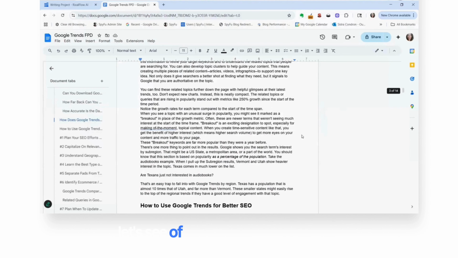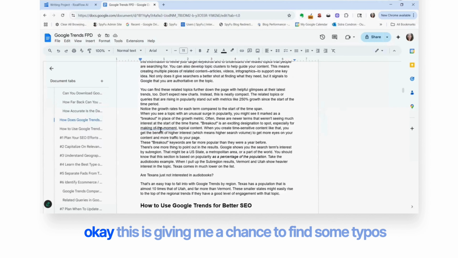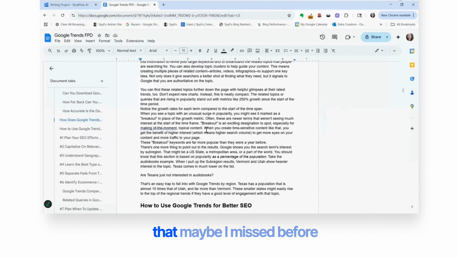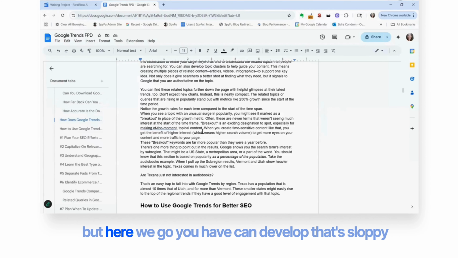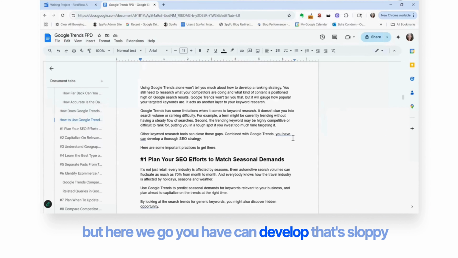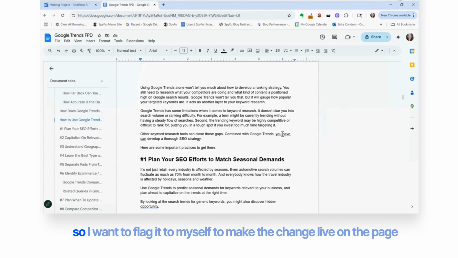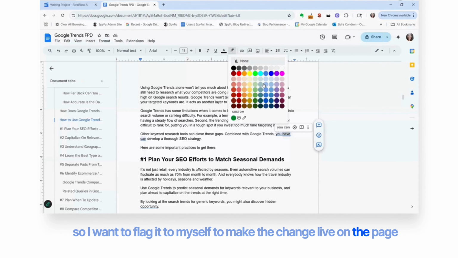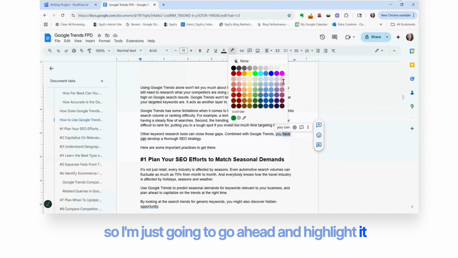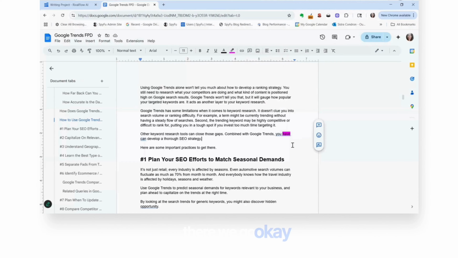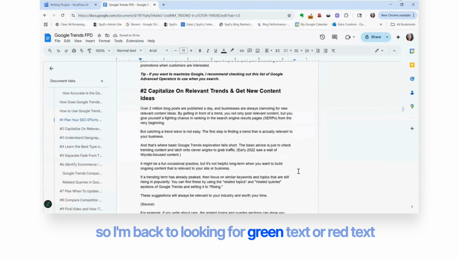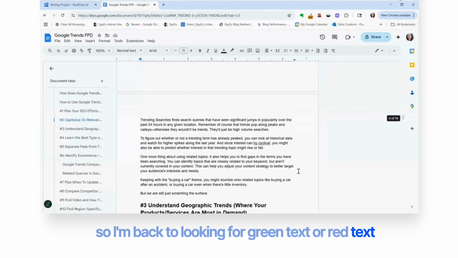Let's see. Of the moment topical content. Okay. This is giving me a chance to find some typos that might have been in the article that maybe I missed before. But here we go. You have can develop. That's sloppy. So I want to flag it to myself to make the change live on the page. So I'm just going to go ahead and highlight it. There we go. Okay, so I'm back to looking for green text or red text.